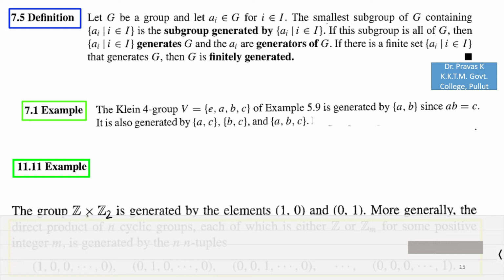Here you can see that the group Z cross Z2 is generated by the elements (1, 0) and (0, 1).